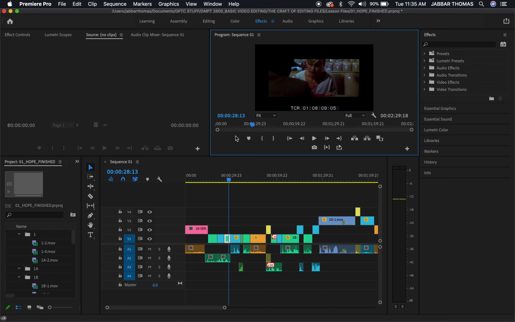It's just like this. However, a lot of work is a lot more complex than just two people sitting across a table from each other talking to each other. The roots of everything you need to know to be an editor is in the basic dialogue scene of Hope.